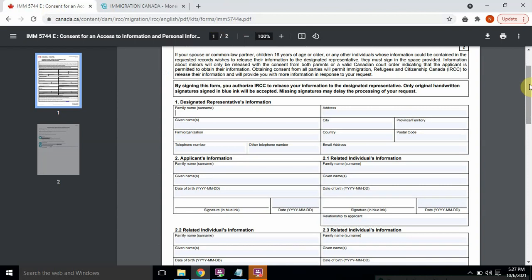Second thing is, fill it online. This form is editable. Just keep writing the name, designated representative's information. This is the details of the person who is going to apply for GCMS notes.